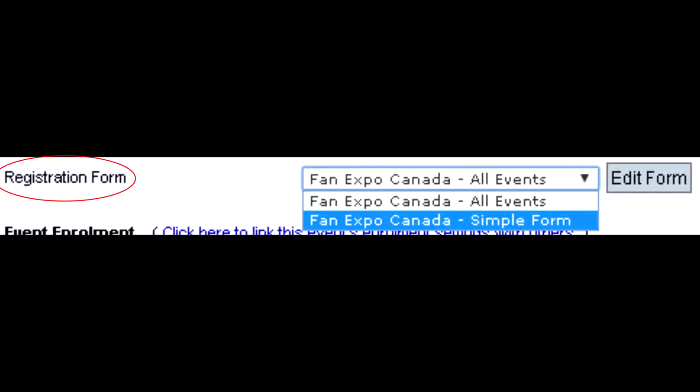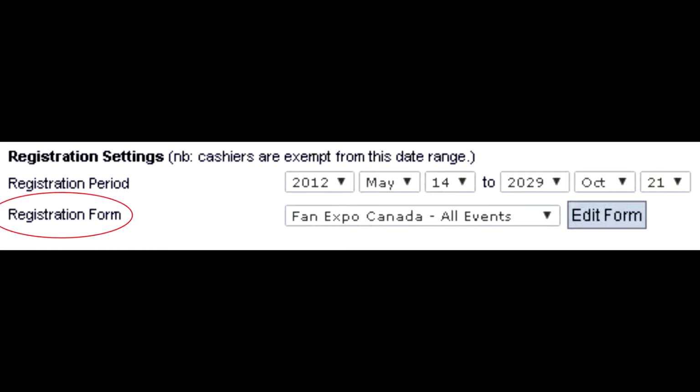Each event can have its own unique form. See the registration forms video for how to make a registration form. Multiple events can use the same registration form. If a registrant registers for 2 events with unique forms, but they have some of the same questions with identical field names, the system will automatically merge them so that you don't ask the registrant the same question twice.